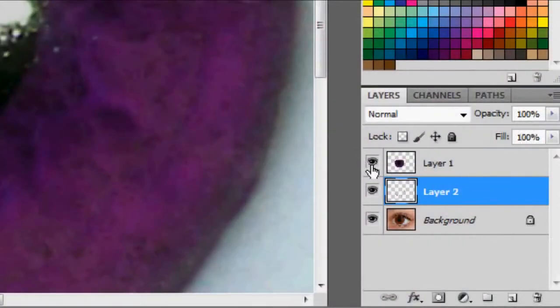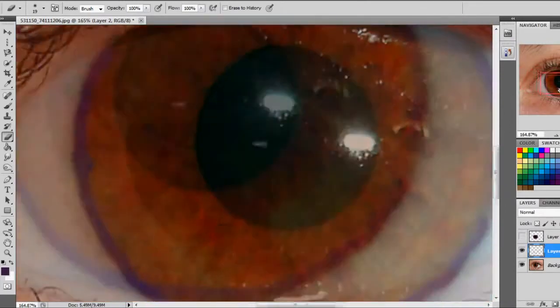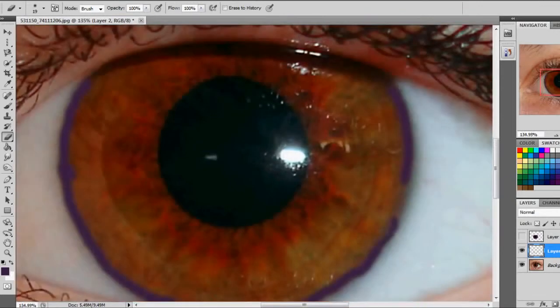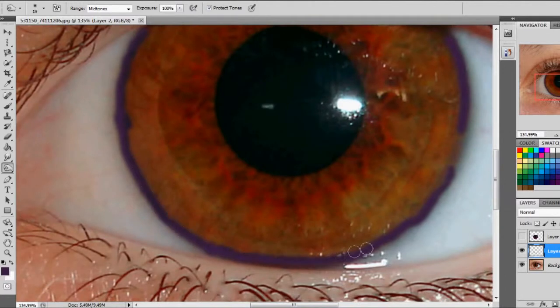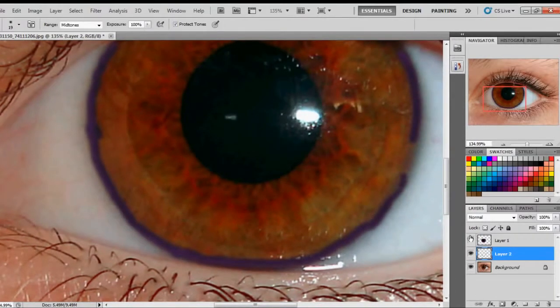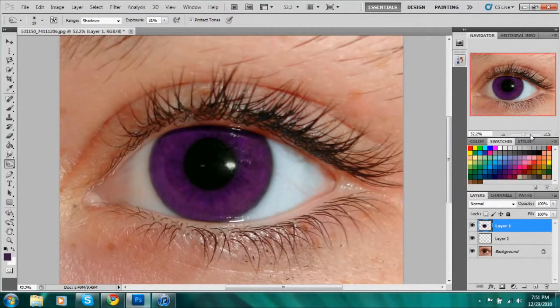We're going to hide the affected eye layer, and as you guys can see, this is my outline of what I have. So now we're just going to take our burn tool, very small, and we're just going to apply a burn. Okay, now bring back up the eye layer and lower the opacity very slightly. Okay, good. And now we're pretty much done.